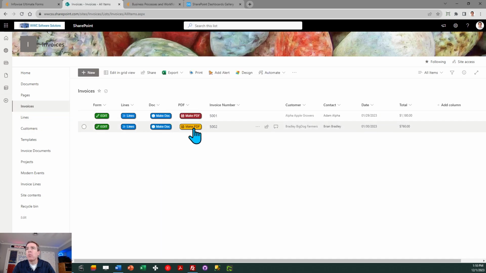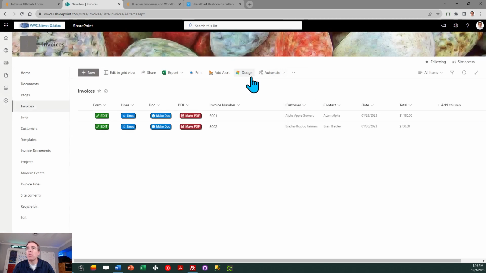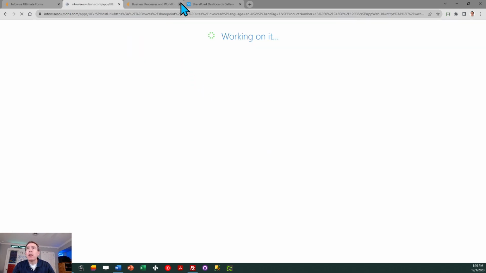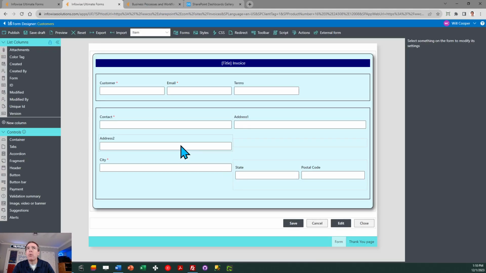These are some of the buttons from SharePoint Dashboards. So, out of the box SharePoint is plain vanilla, very boring. So we want to replace that, of course, with a nice looking custom form. Same thing I did before. I just click design, and I can just hop into Form Designer to get to that.